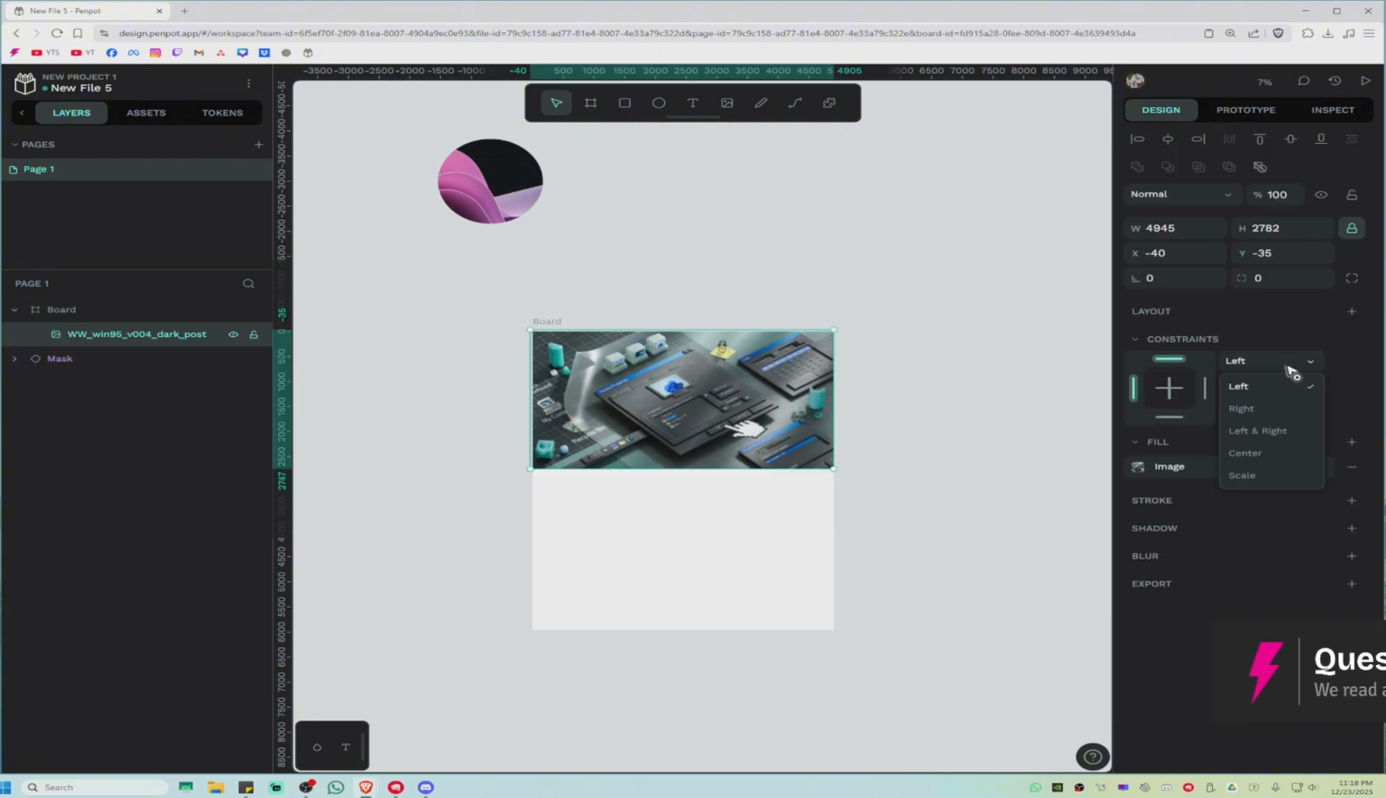Now centering right here, center, you can go ahead and select this one for both horizontal and vertical axis. Okay, to keep the element proportionally centered within its parent.